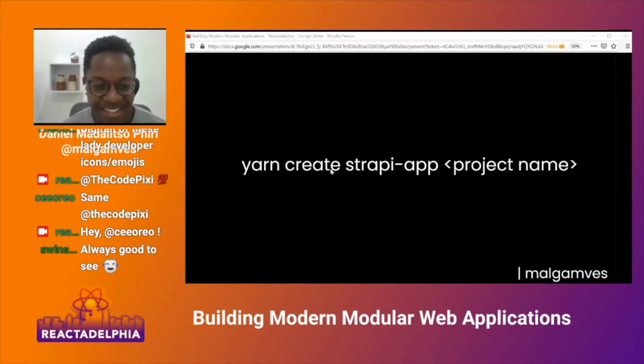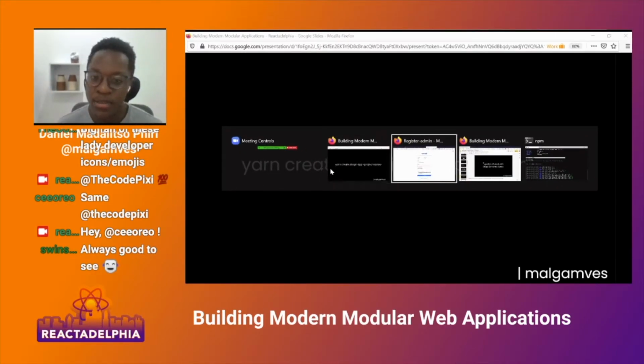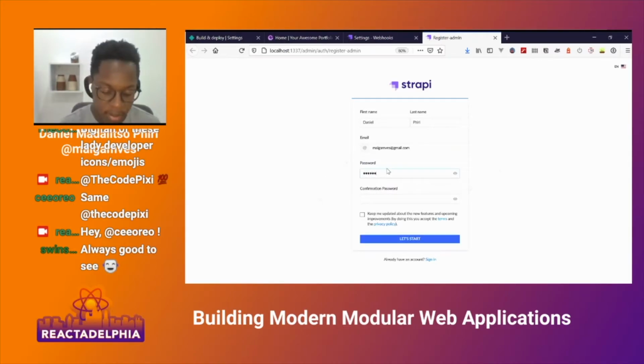So true. Yeah. So here we are with the command to create a new Strapi project: yarn create strapi-app and your project name. I created one already, and immediately you run that, it builds out your admin UI. And let's just create something really quick here.